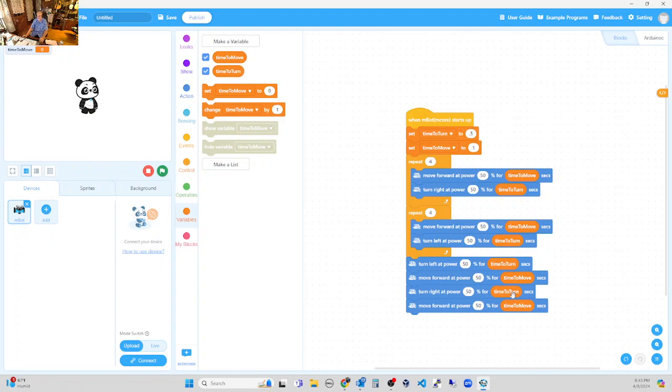This is the basic idea for your exercise, which will be to make it move in a figure 8. And you can see in a figure 8 you're going to be turning sometimes one way, sometimes the other. You need to turn 90 degrees each time. You need to move it about a foot each time. So this will get you started.